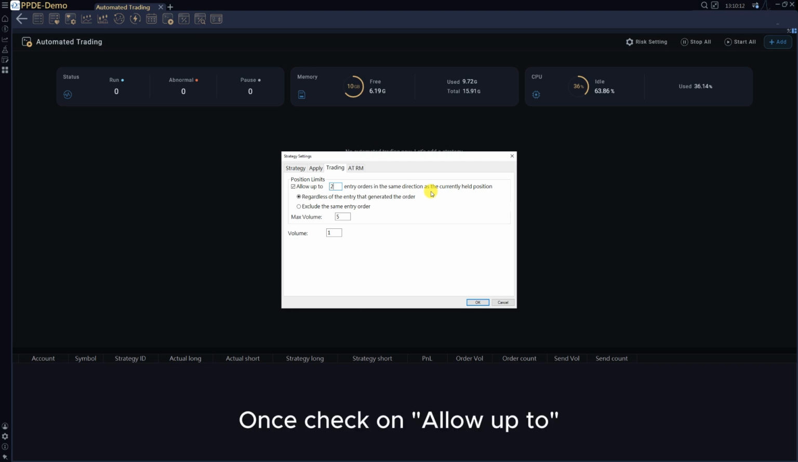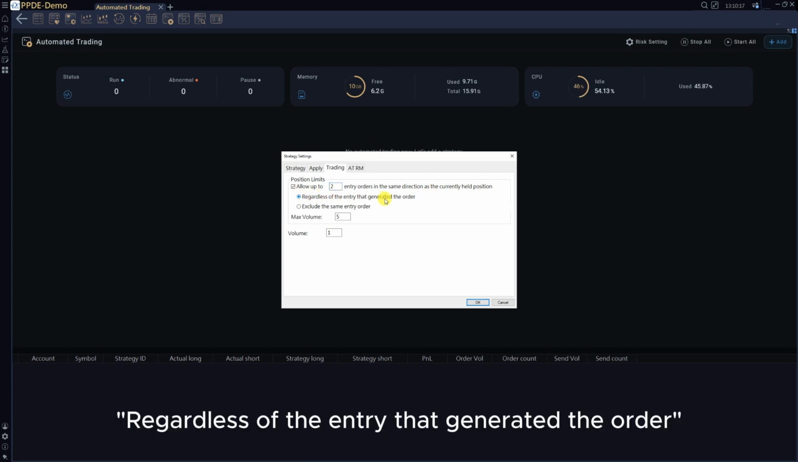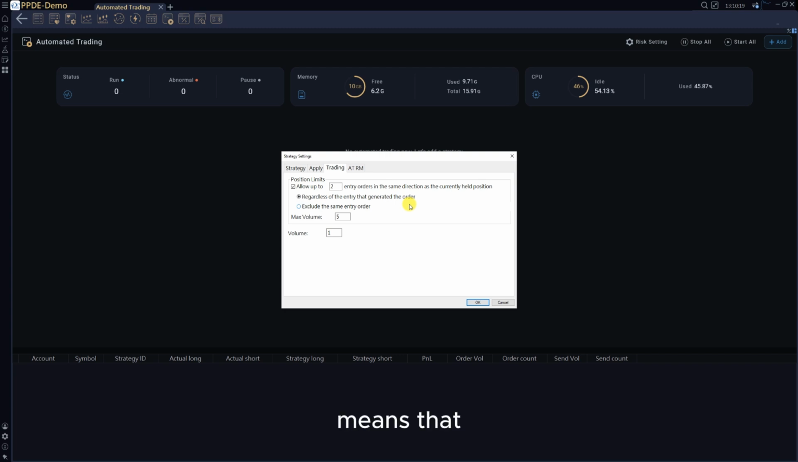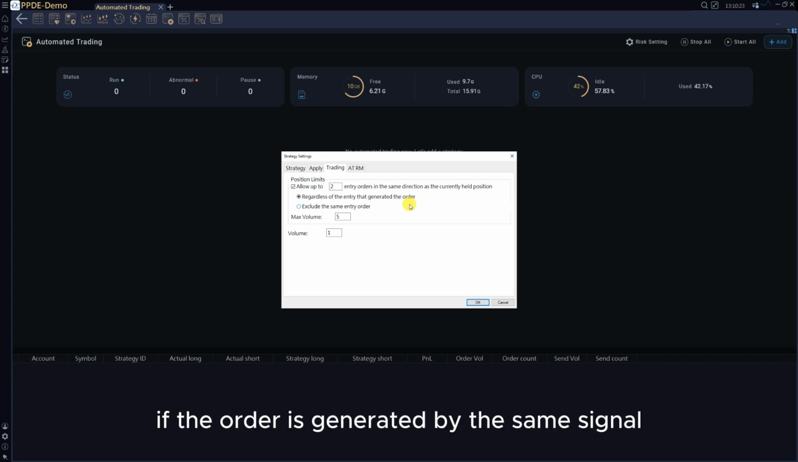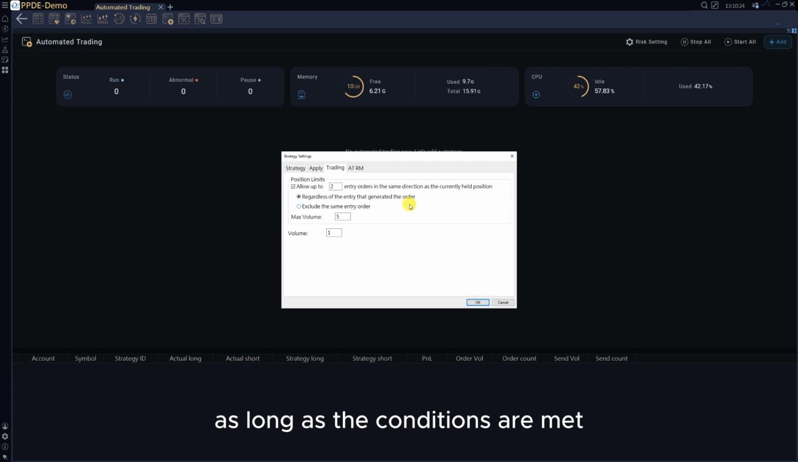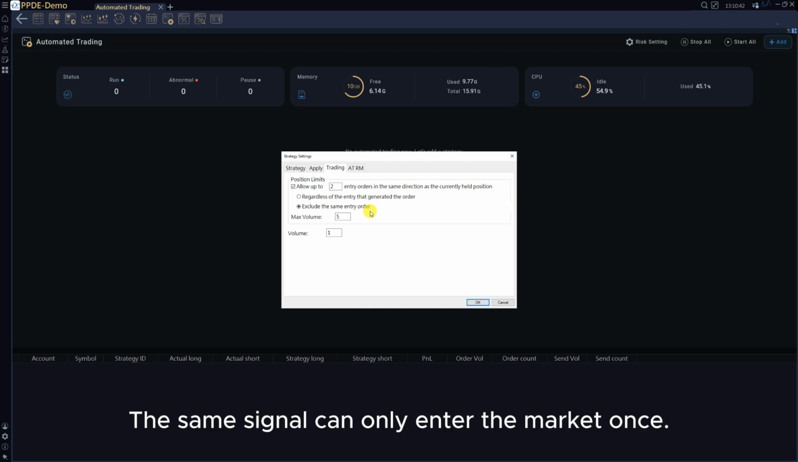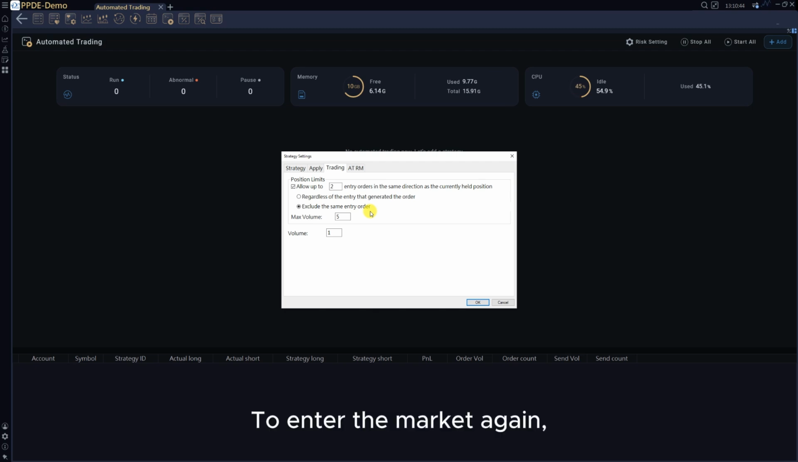Once you check Allow up to, there are 2 more options enabled. Checking Regardless of the entry that generated the order means that if the order is generated by the same signal, as long as the conditions are met, the order will be entered. This means that the same signal can enter the market multiple times. However, checking Exclude the same entry order means that orders generated by the same signal are excluded. The same signal can only enter the market once. To enter the market again, you must wait for the next signal.